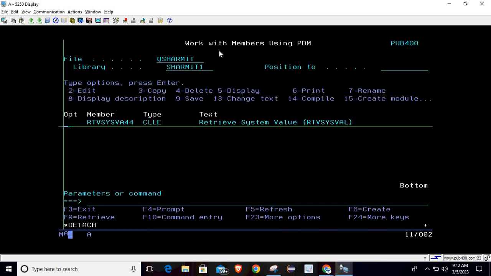It is compiled. Now I'm calling it. First is *DETACH, second is 7801B91, and third is *HEX. So this is how we can utilize the RTVSYSVAL command for retrieving the system values.